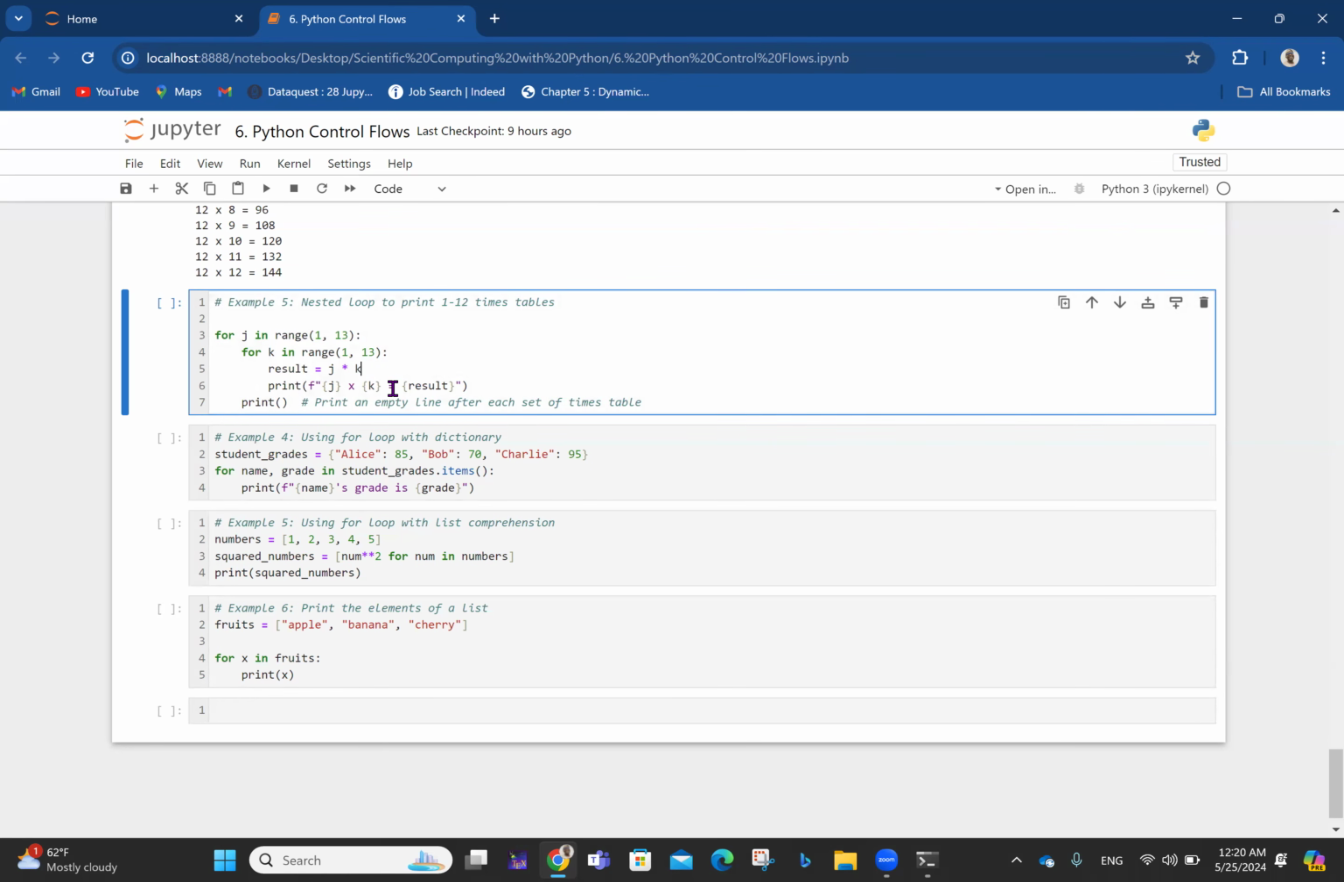So here, this is the statement you're printing. Print using an F string. What makes it an F string is this F outside here. So you can put your J and K, and then you have the result, and then you can print all that. This print that is here is actually creating a space between each times table. After doing 1 to 12, 1 times 1 up to 1 times 12, you have a space. That's what this line 7 is doing for you.